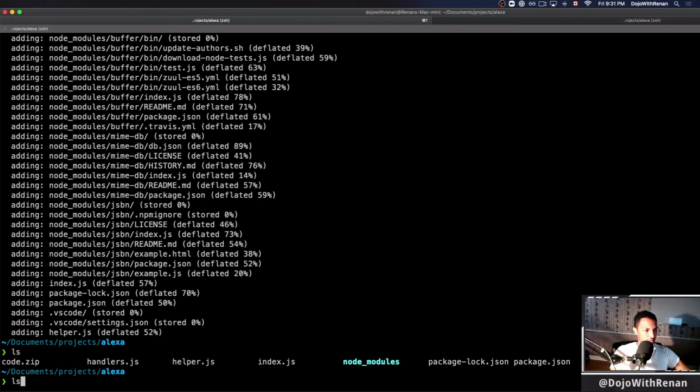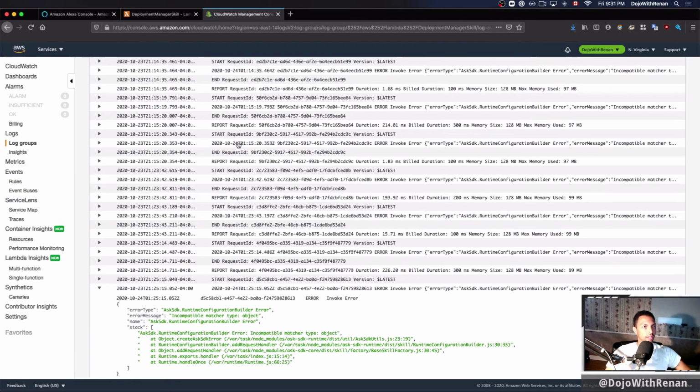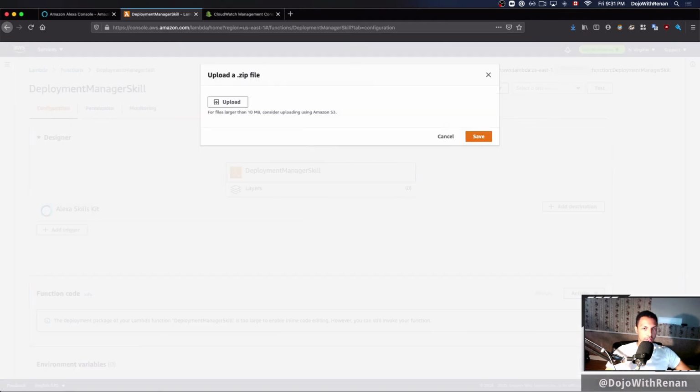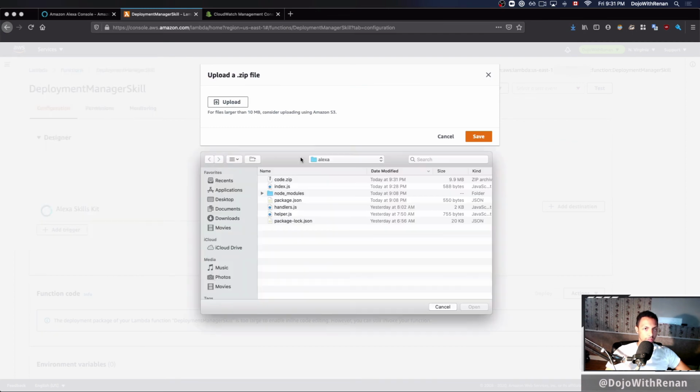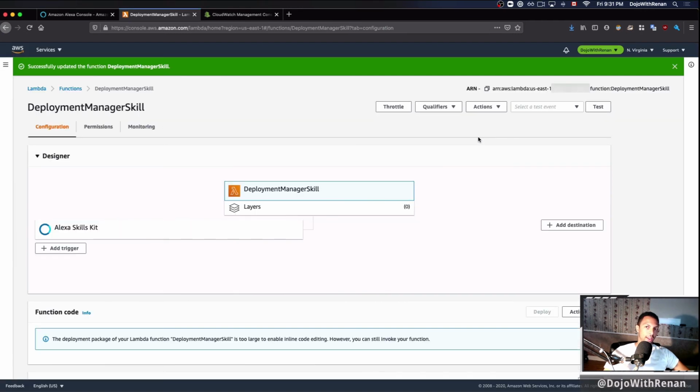All right, in my terminal, I'm just going to run the zip command again. Then let's go back to AWS. So to configuration and then actions, upload zip file, upload. I'm going to select code.zip. And let's save it. All right, let's try again. Alexa, open Deployment Manager. Welcome to Deployment Manager, the coolest deployer out there.